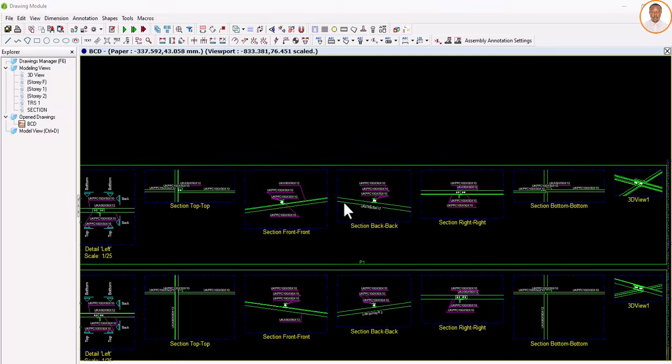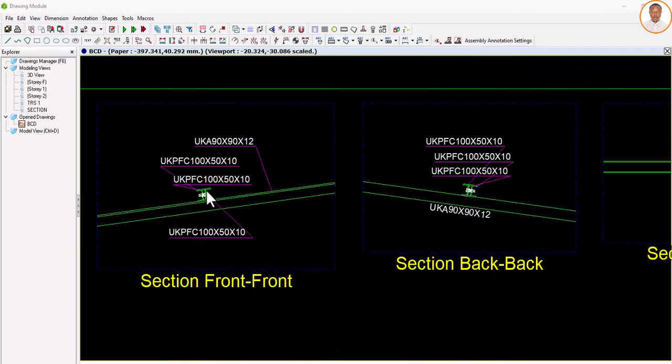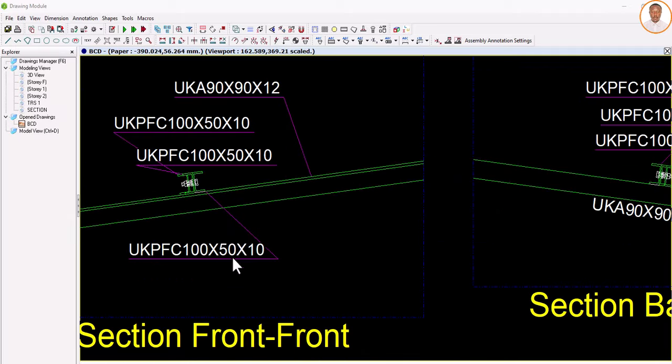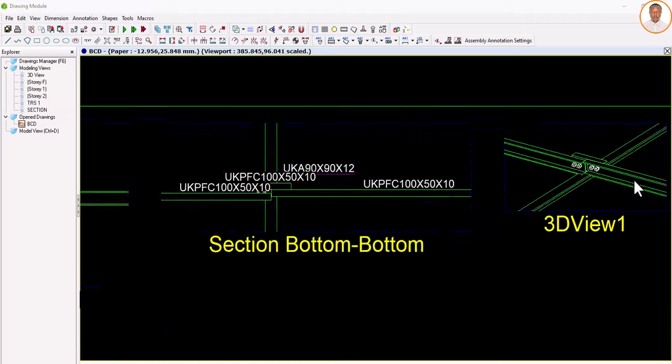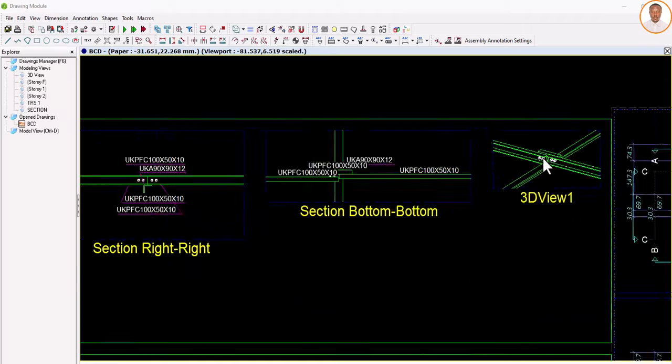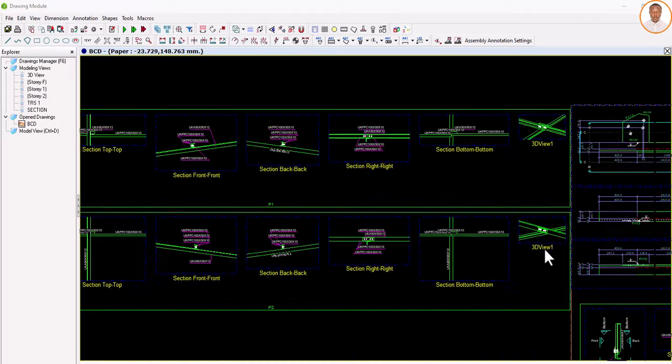Can you see the polyline? What is the size of our polyline? The polyline is 100 by 50 by 10. Is that okay? So let's also look at the 3D. You can see the 3D. This is the 3D.